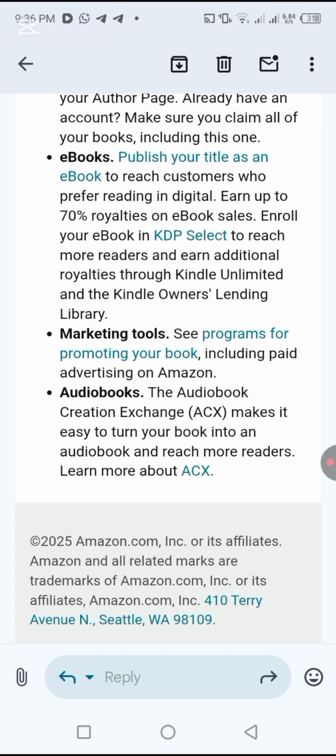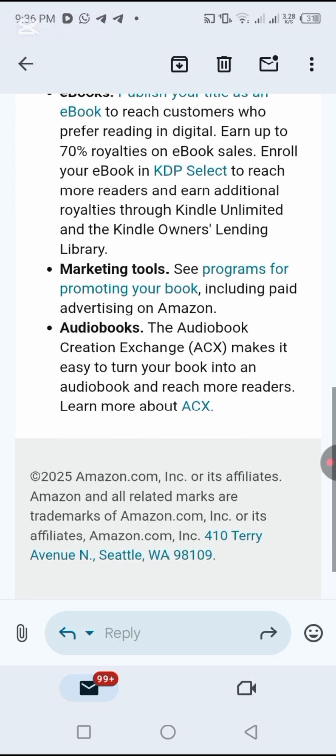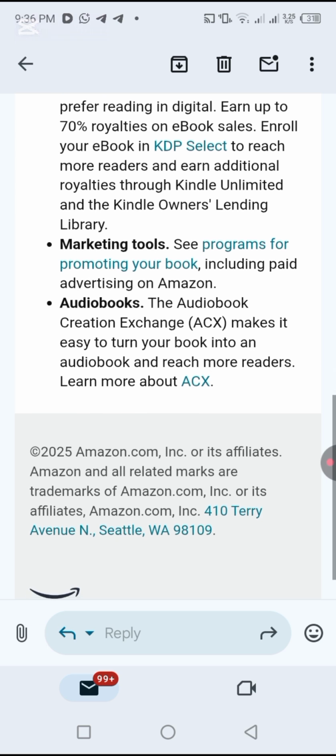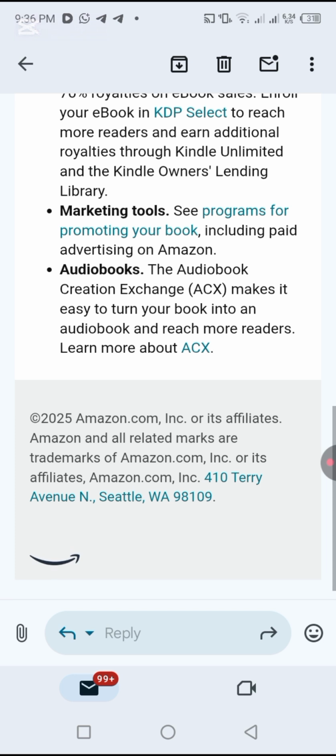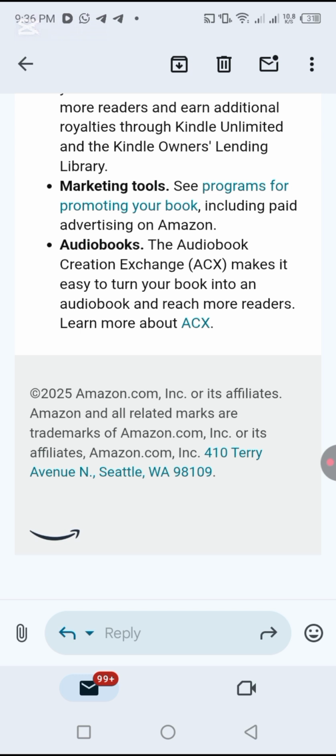Now, publish your title as an ebook to reach customers who prefer reading in digital. Earn up to 70% royalties on ebook sales. Enroll your ebook in KDP Select to reach more readers and earn additional royalties through Kindle Unlimited and the Kindle Owners' Lending Library. Marketing tools: you can make use of the marketing tools I've shown you earlier. See programs for promoting your book, including paid advertising on Amazon.